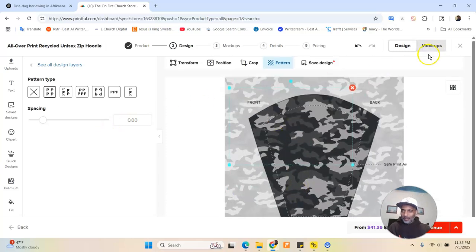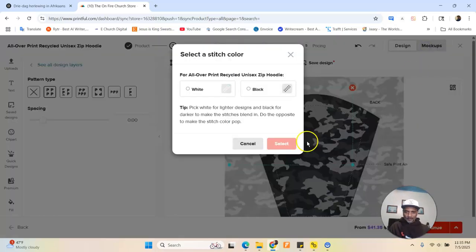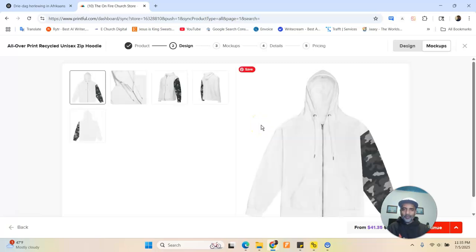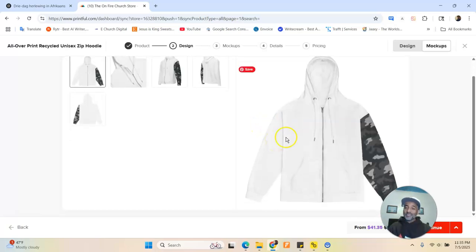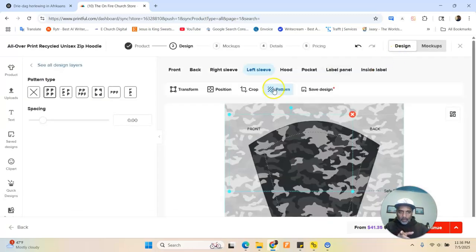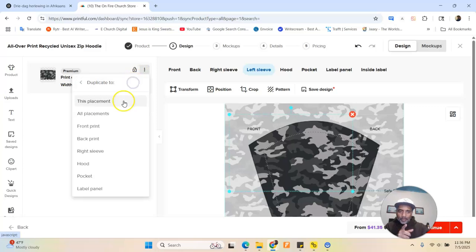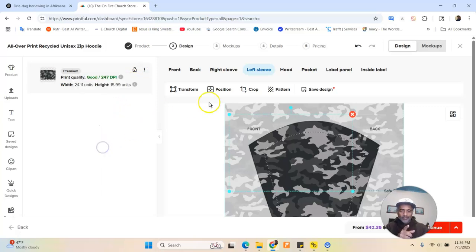Okay, now let's go ahead and take a look at mockups. And we're going to make the zipper white. We're going to click select. So now our left arm should be camouflage. There it is, family. So now here's what we're going to do. We're going to go back to design. Okay, and we're going to see all layers, see all design layers. And then you click these three dots at the top and click duplicate to right sleeve. So the same design we have on the left sleeve, we want to put on the right sleeve. Go to mockups.